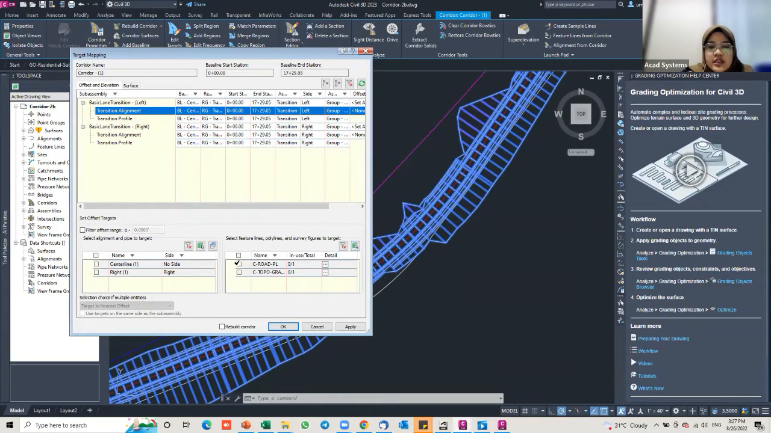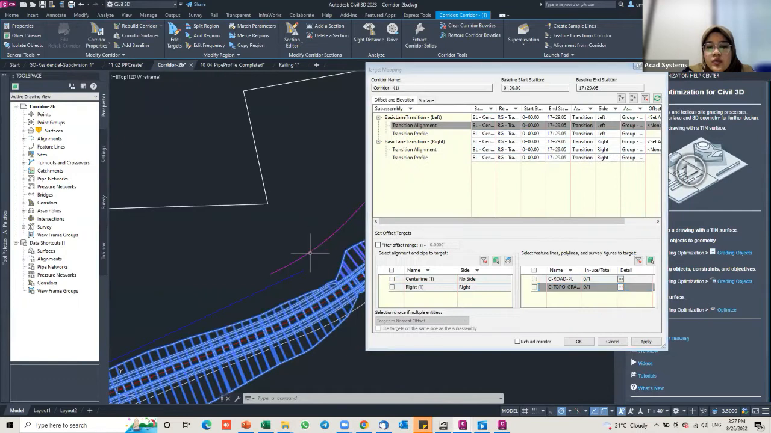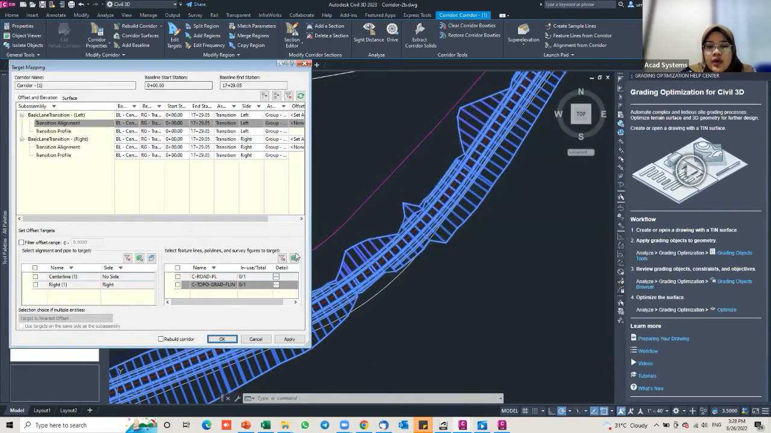So you can either check on this, or if you're not sure which one is the name of the road, which one is the road, which one is the topo brand, you can click on this box. Sorry. Okay.